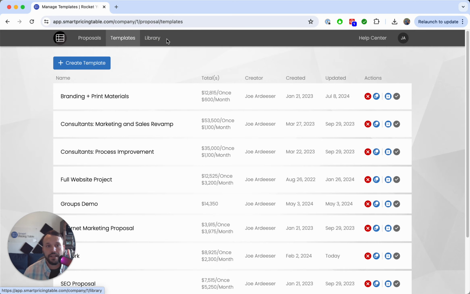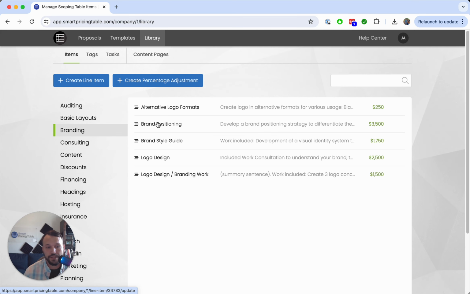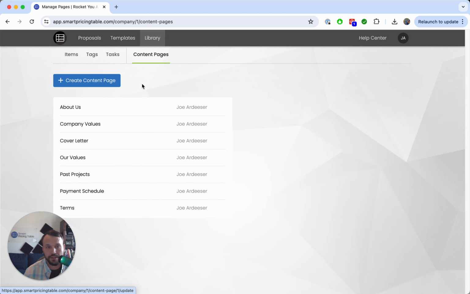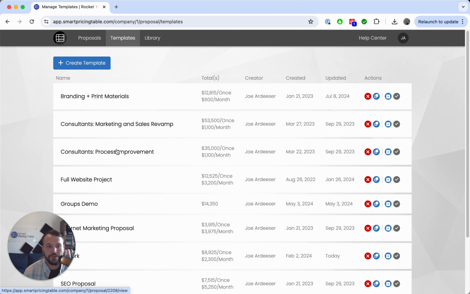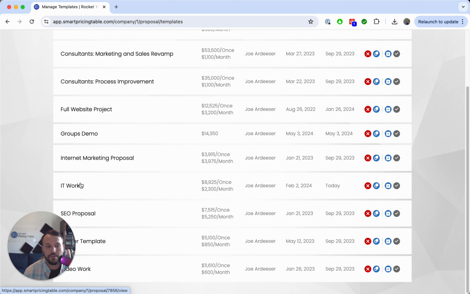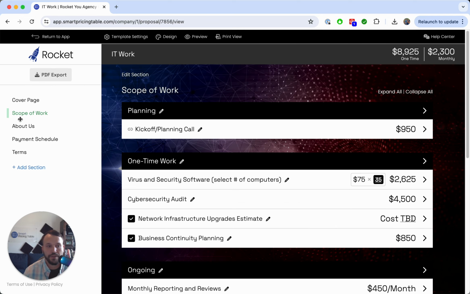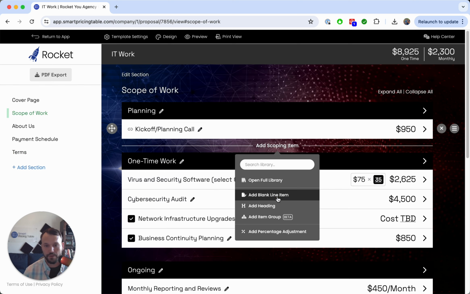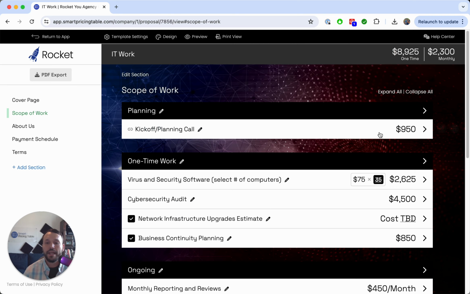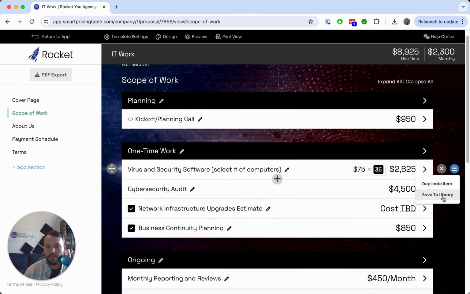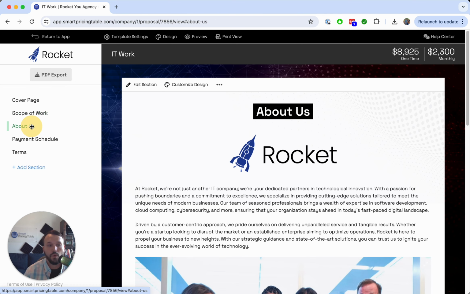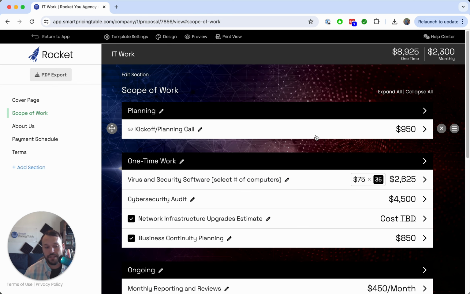Instead of adding line items directly to the library or content pages directly to the library, we often encourage customers to create the element inside of a template. Okay, so if I need a terms page, I'll create it inside of here, or a new line item, I'll create it inside of here. And then you can always save things to the library. So I can save it to the library with this option, or if it's a page, I can save it to the library. And that way, again, you get to see it in its final environment, so you can get a sense of exactly how your prospect would view it.